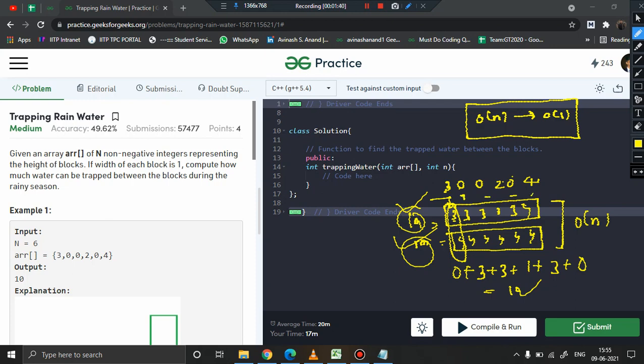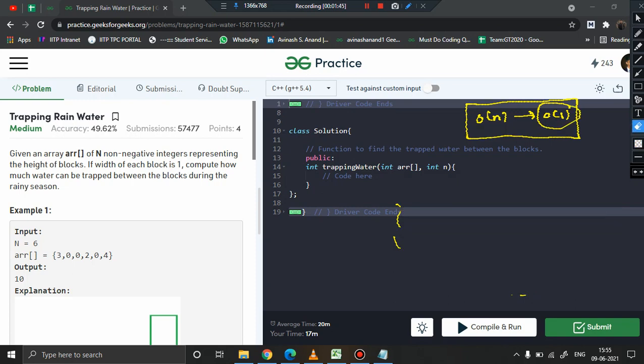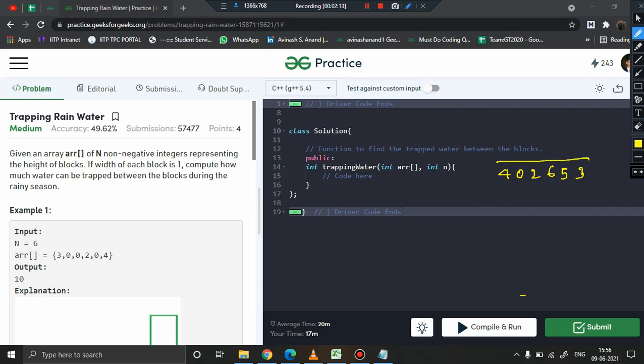Now in this new approach, we will not calculate these things beforehand. Rather, along the way, with the flow, we will calculate the maximum height on the left or on the right. Now how will that work? Let me design the problem. I will take an example: 4, 0, 2, 6, 5 and 3, suppose. Fine.